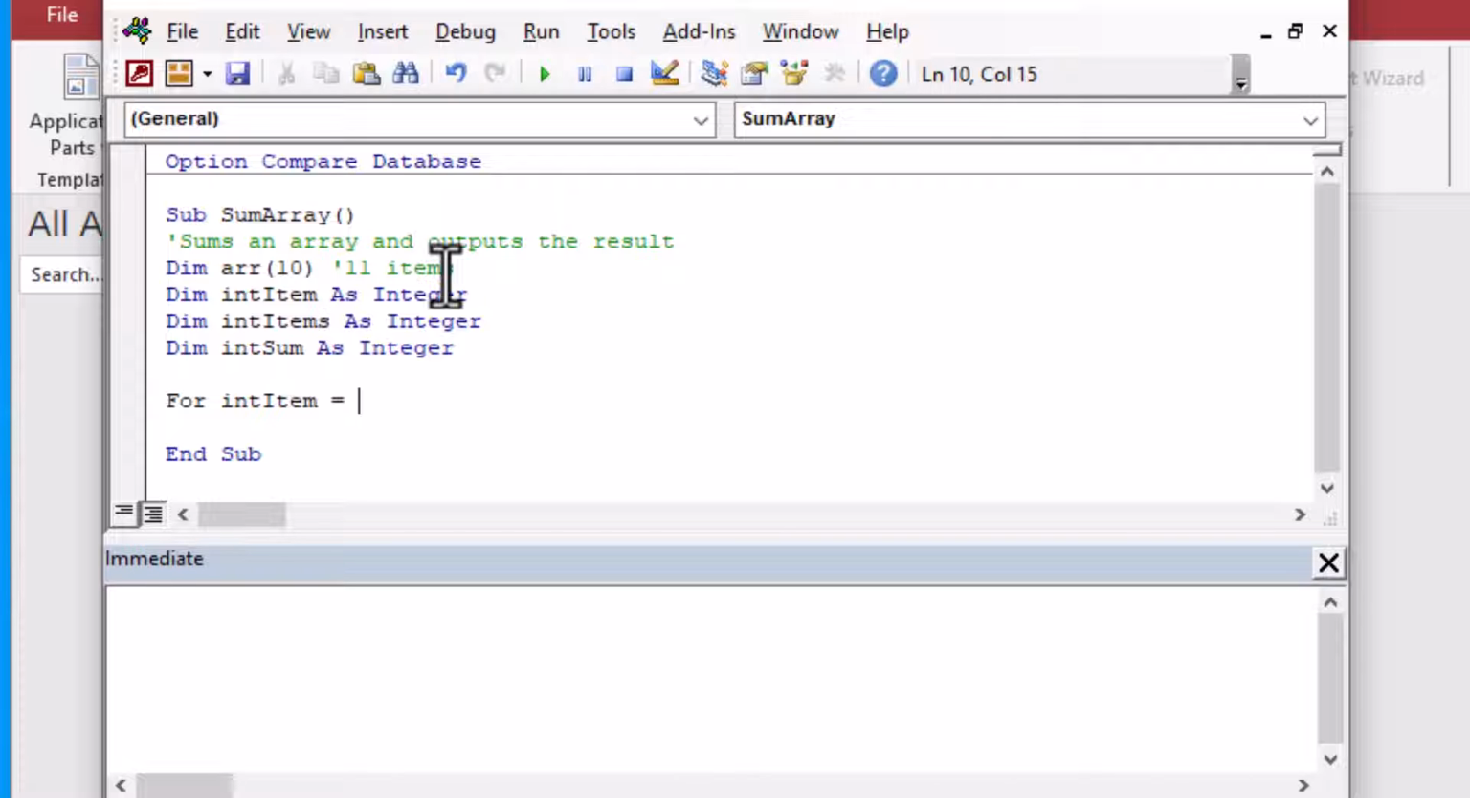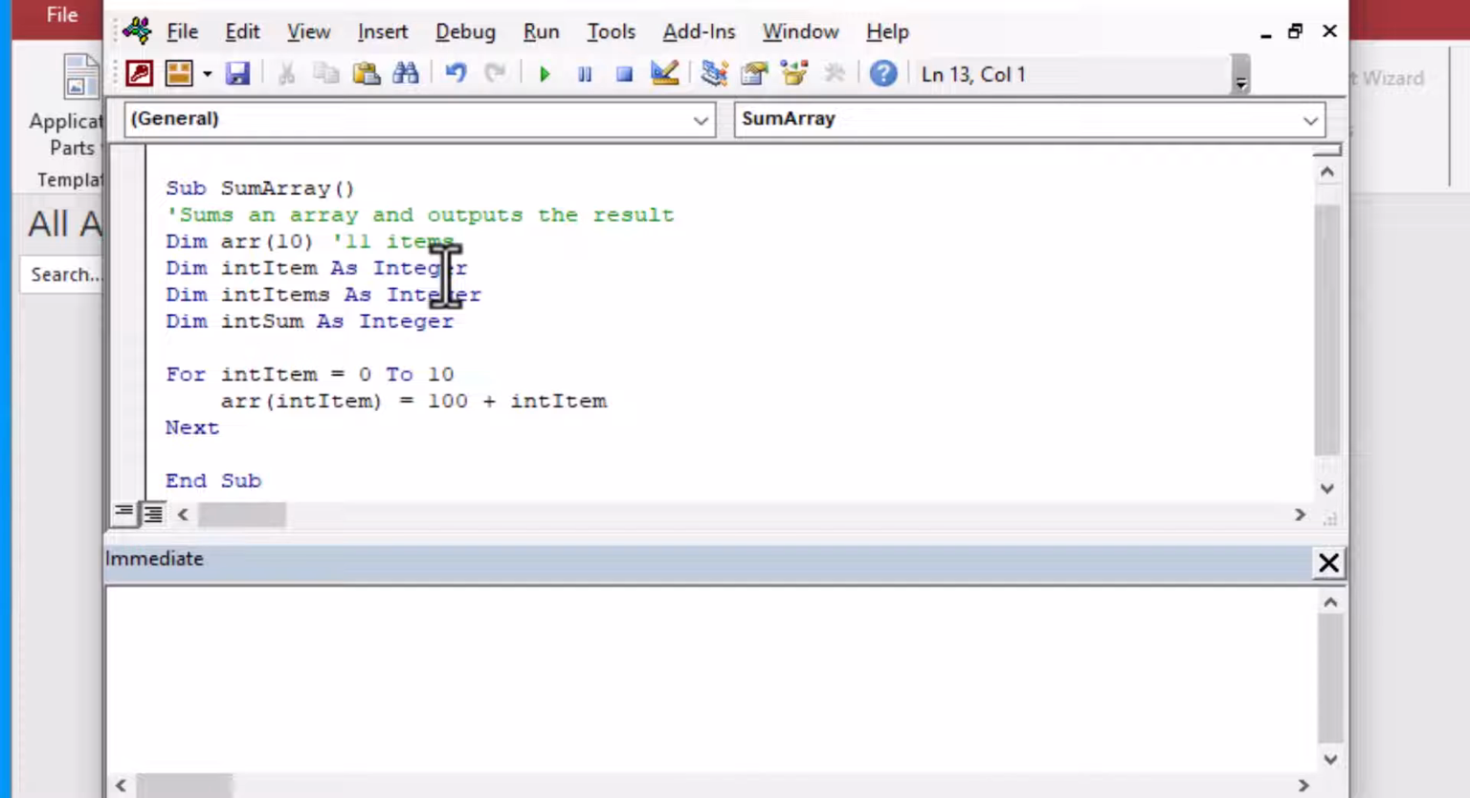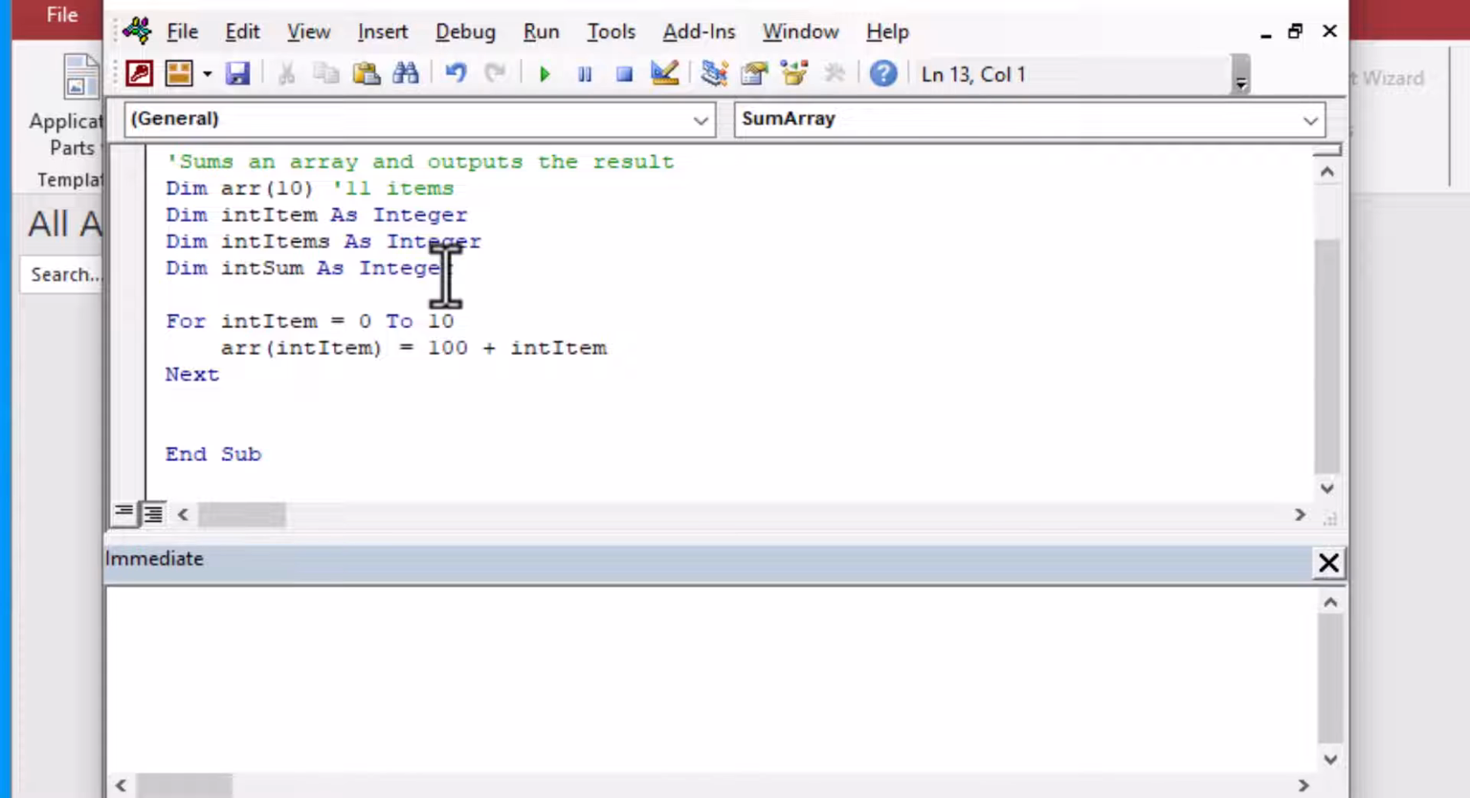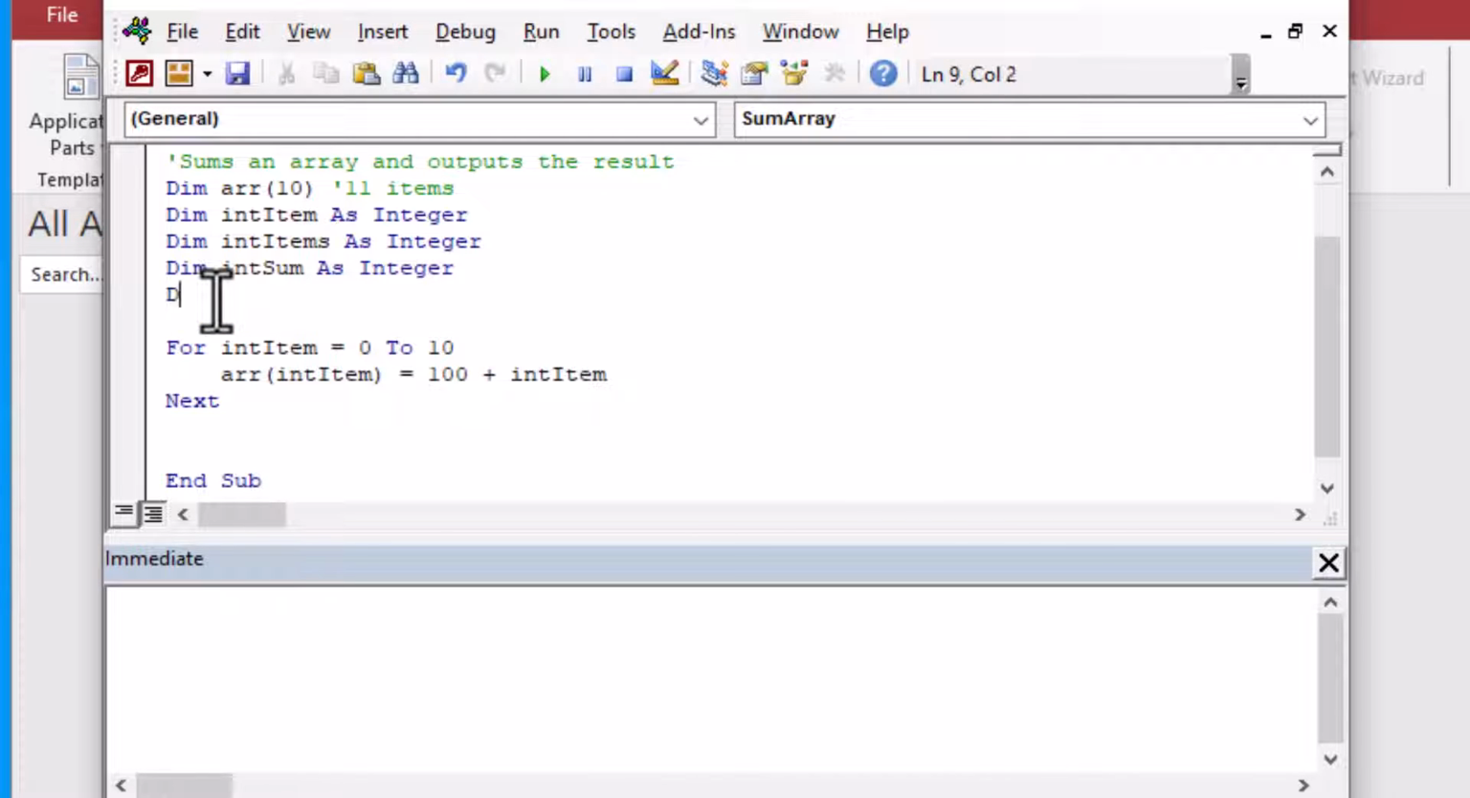The first thing we're going to do is a For Next loop, and we're going to load our array with some integers that we can add up. In order to make a sum, we have to have integers loaded into our array. So we're going to do For intItem equals 0 to 10. That's 11 items. We're going to set the array item equal to 100 plus its position in the array, so 100 plus intItem. If it's item 1, it'll be 101. If it's item 2, it'll be 102, and so on. That's going to give us some integer numbers that we can play with in order to do our sum. So that loads up our array, and that's exactly what we want to see there.